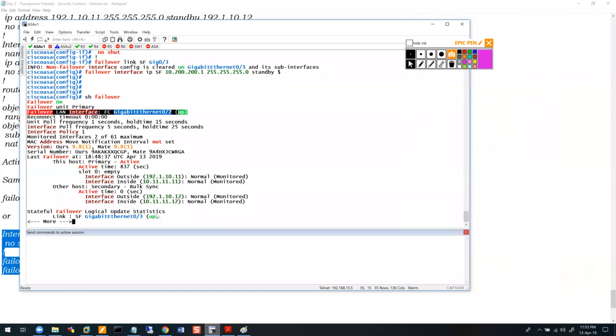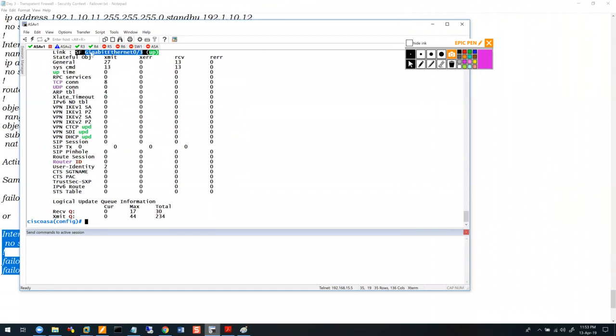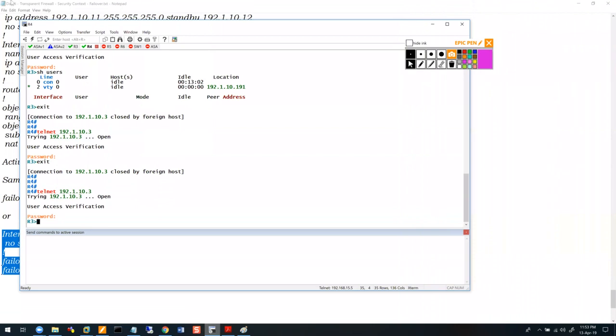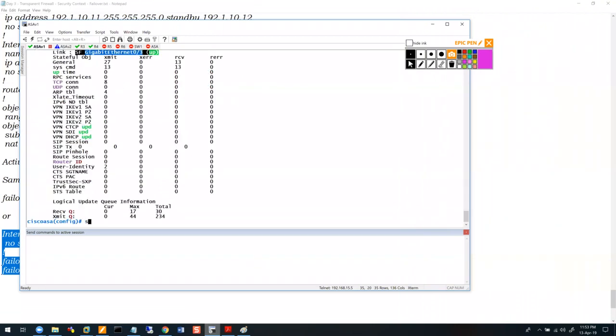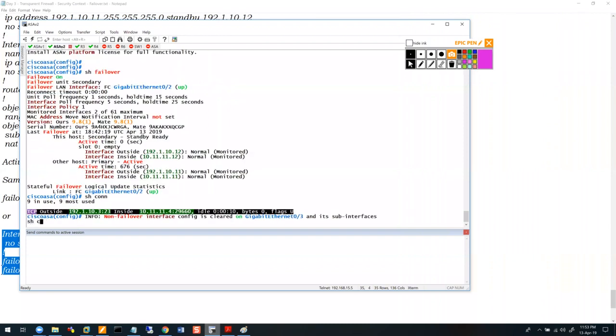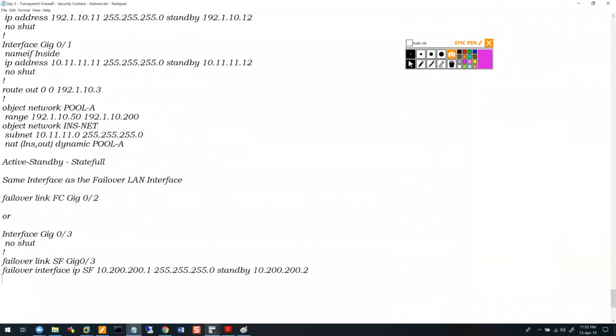Okay. And this is my SF. That's for my failover link. So that's the second interface. So again, it really doesn't matter how you do it. As long as you have both, it's good. So now my connection table will be on both places. Got it? So I showed you both ways of doing stateful and stateless.